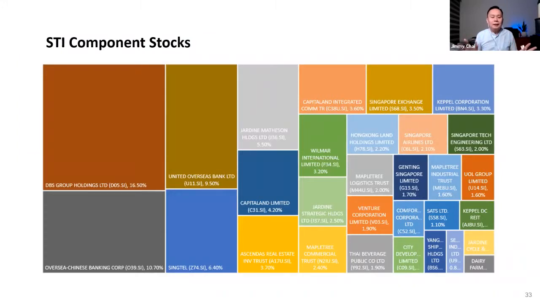So this is a tree diagram of STI component stocks. And STI component stocks consist of 30 stocks. We call it the 30 blue chip stocks. When we put all the 30 stocks into one basket, and form what we call the STI index or STI index ETF, then this ETF itself will basically consist of these 30 stocks.